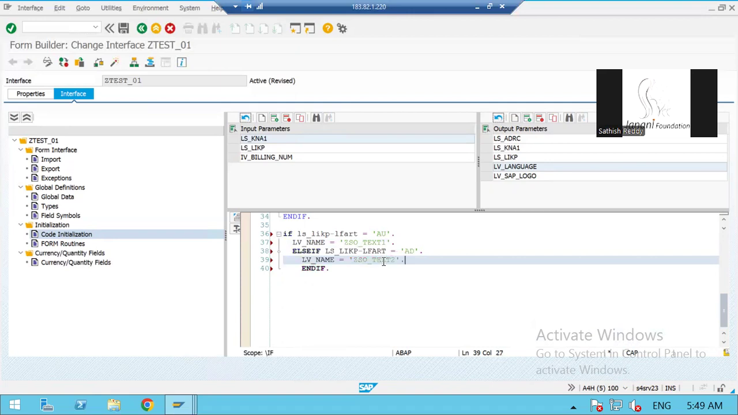What I'm telling here: I'm maintaining two texts here in SO10. Okay, in SO10 I'm maintaining two texts. So based on the condition, we have to pick either text one or text two. So here I'm just taking one condition. If LS LIKP LFART, this is the document type. If the document type is AU, then text one should come, and if it is AD, then text two should come. Okay, and pass this LV underscore name to the form here.